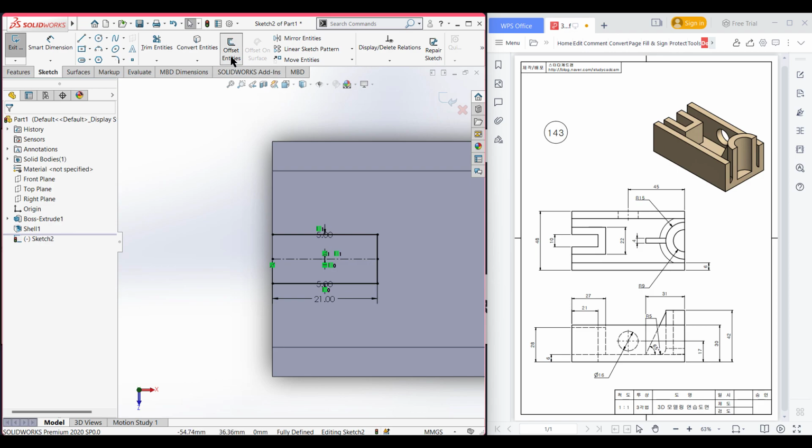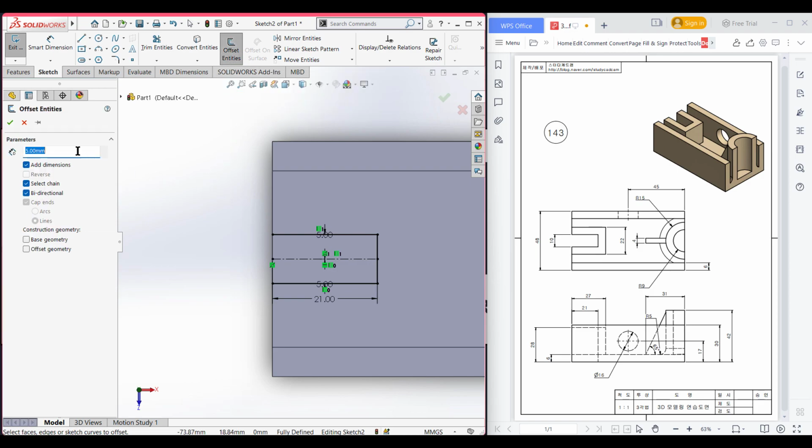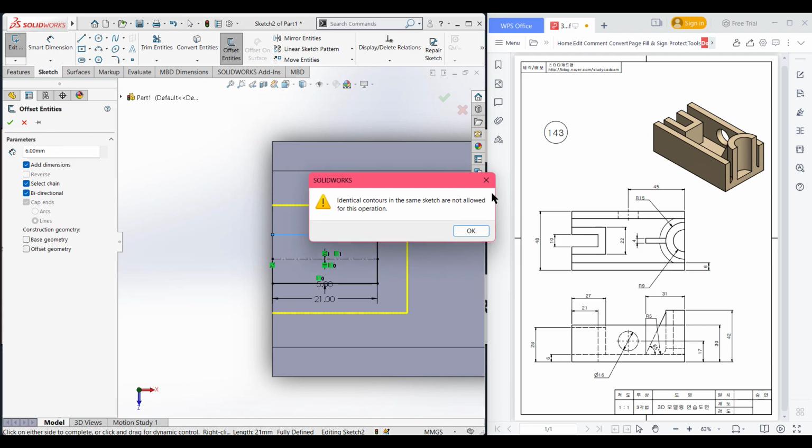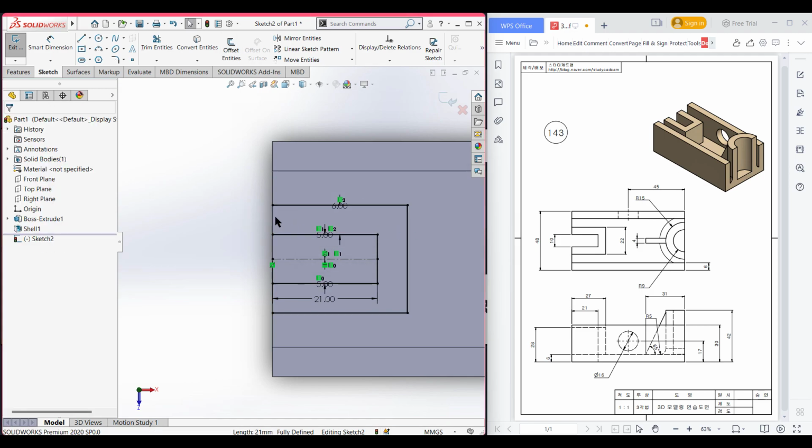So I am selecting the offset entities again. Now this time make sure to select the dimension 22 minus 10 unit divided by 2, so it will be 6 unit. So select this line. Now press OK. Okay, so we have gotten our shape.